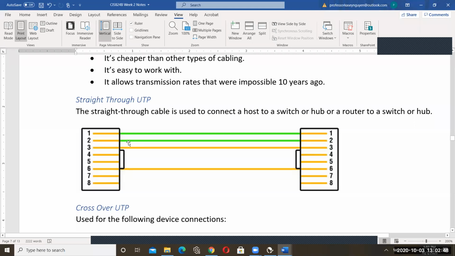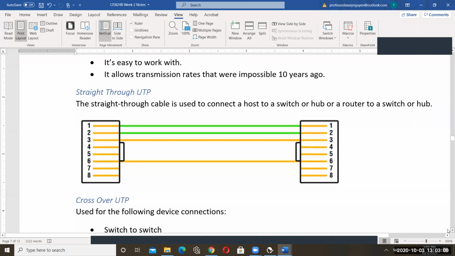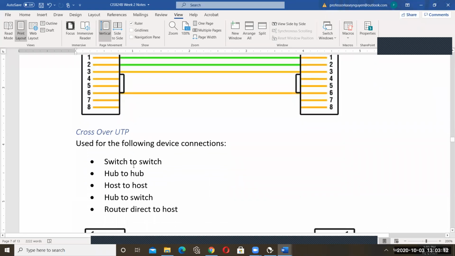So what do we use straight through for? We use it when we connect different types of devices together. A computer to a switch, a switch to a router, a computer to a hub, and so forth. You would use a crossover UTP if you're connecting the same type of devices. A switch to a switch, a hub to a hub, okay? A router to a direct host, a computer to another computer.